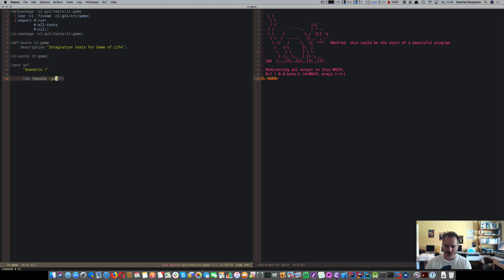But anyway, I imagine we have a package called game, which we import here. This is the full name of the package, but it will have a nickname called game. And game will have a next gen function. What I put into this next gen function is a grid. I call it grid one. And the result of the next gen function is grid one expected. If those are equal, then this test will pass.